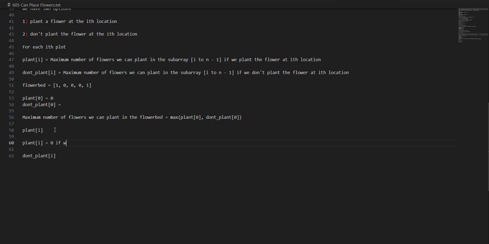if we cannot plant the flower at the ith location because the ith plot or one of its neighbor is already occupied.